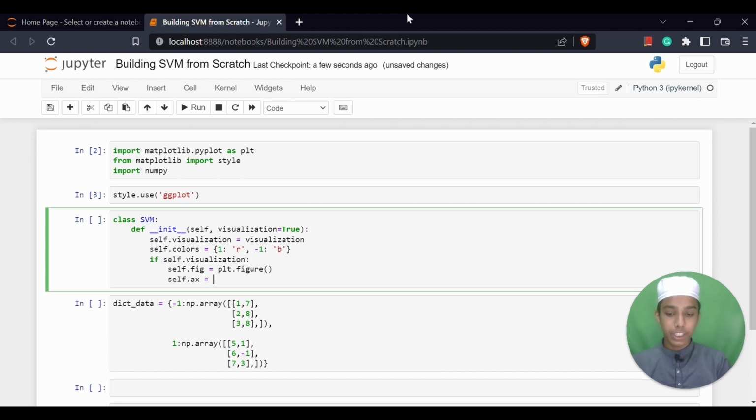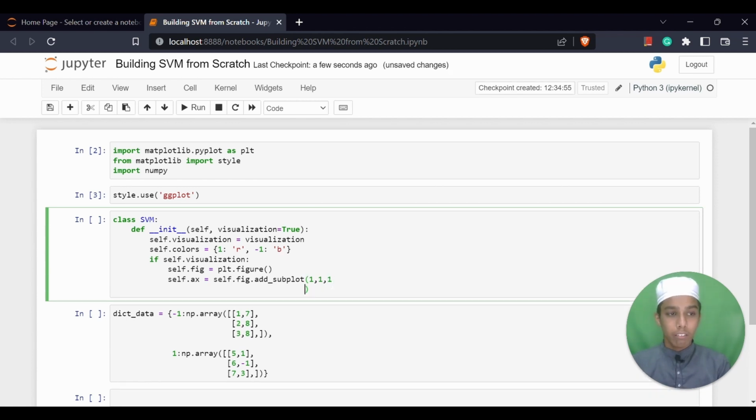Self dot ax should be equals to self dot fig, right? Self dot fig dot I'm going to add here the subplot. Okay, so guys, do you know that in matplotlib you can add subplots beside the graphs, right? So guys, in the subplot I'm going to use the coordinates 1 1 1, right? Now 1 1 1 we have this one.